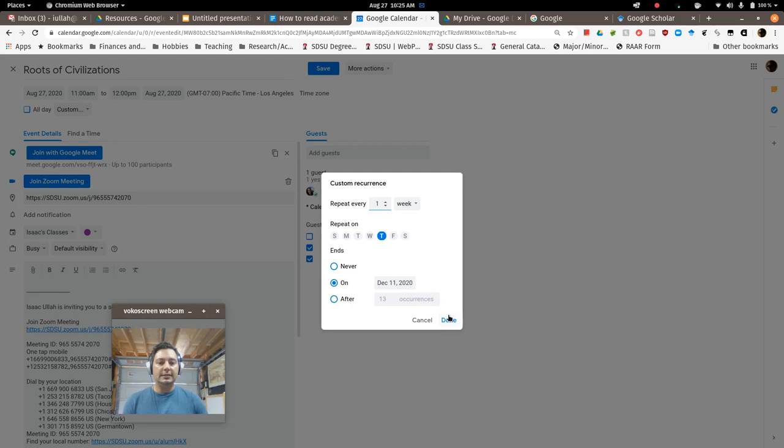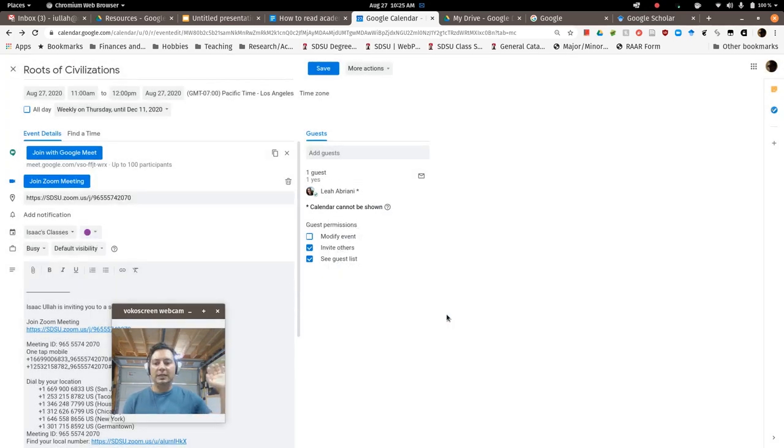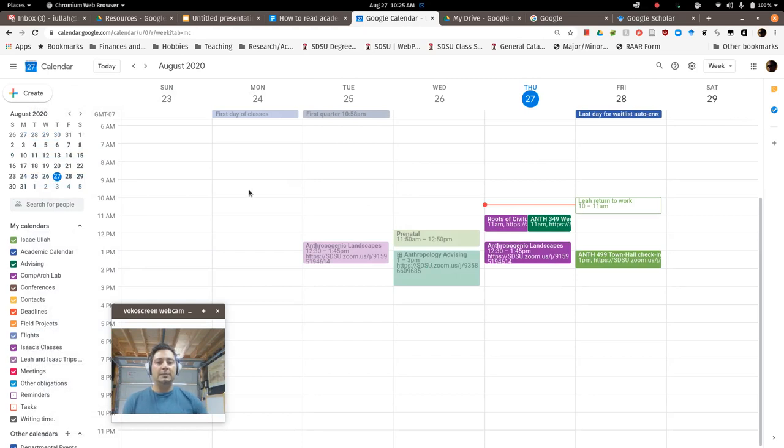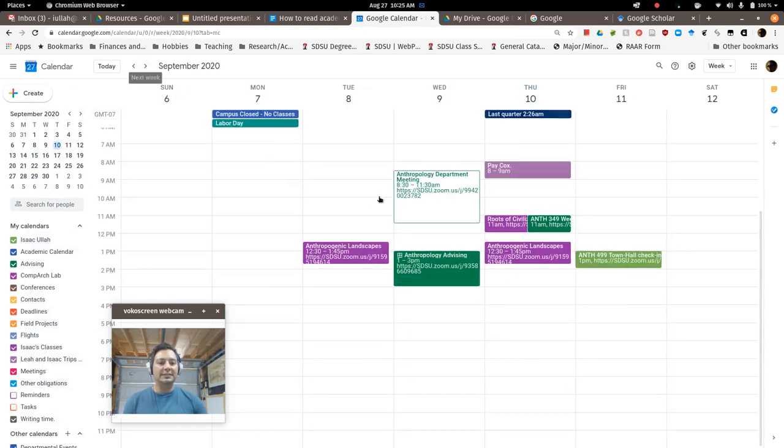When I hit done, it will populate my entire calendar. I can hit save, and then boom, it's up there. And as I go forward, I have the same event every Thursday. So it's a really useful way to keep you on track, keep you organized, keep you figuring out when your due dates are, and keep you from falling behind.